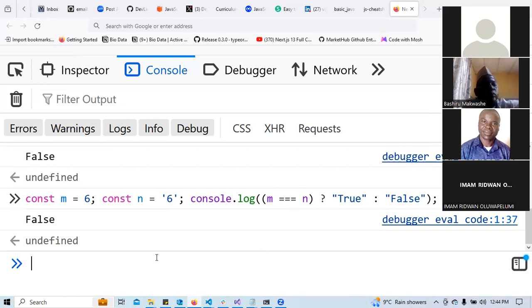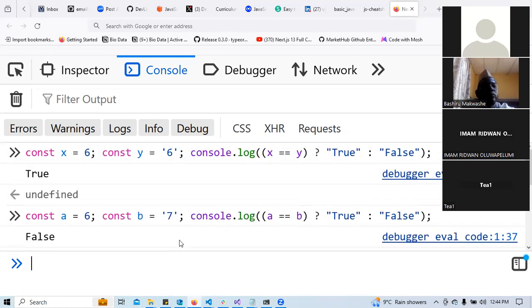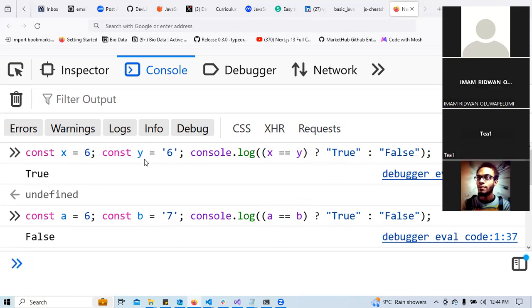Does anyone need clarification around that? Yes. All right. Please, from where you declared the previous, I think the third or fourth one. Okay, let's start from the beginning. So the first one here is constant x equals 6. What is the type of x? Integer. Correct.